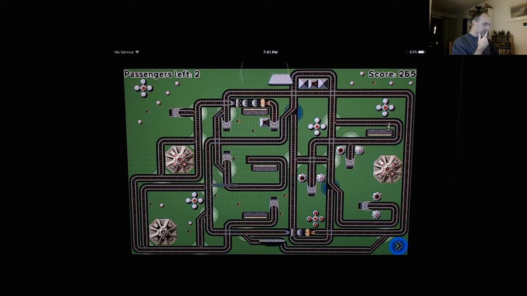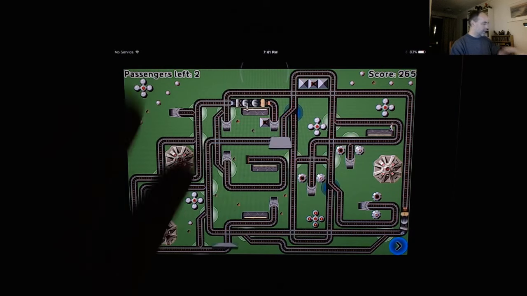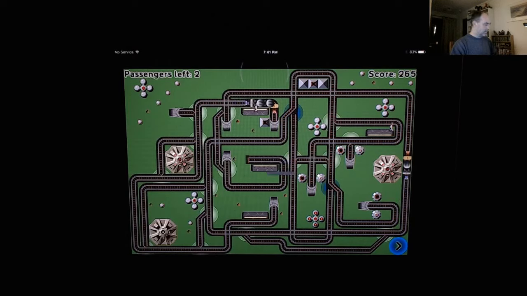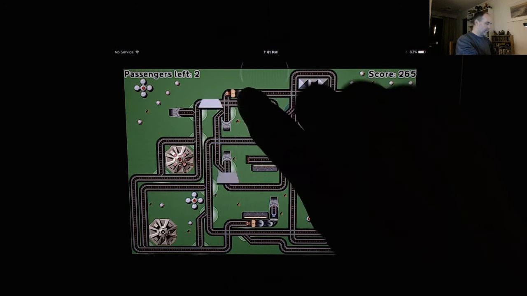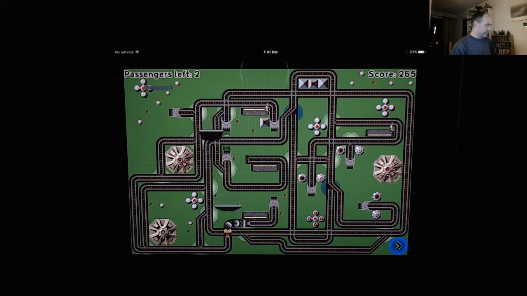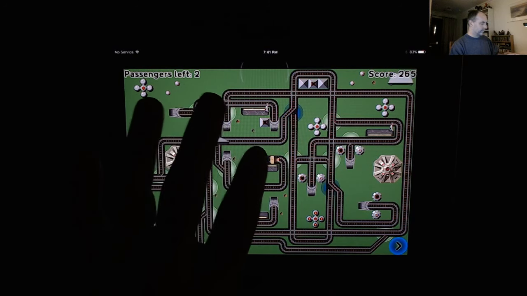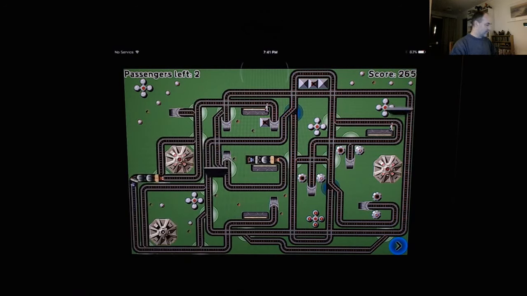I'm pretty sure there's some shortcuts as well. So we got one on the outer top right. That's just going. Okay, so both passengers are on. Oh, better make sure that one doesn't hit the... let's leave that for the moment.